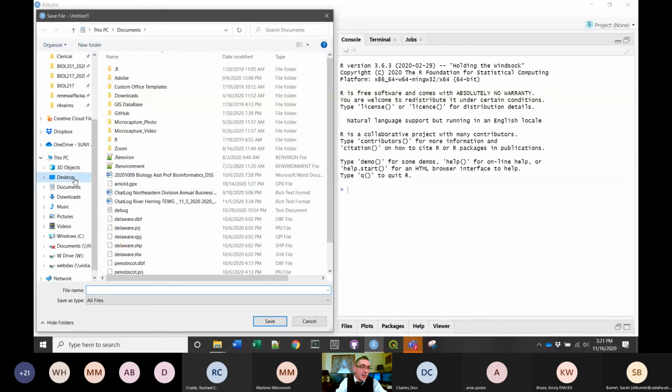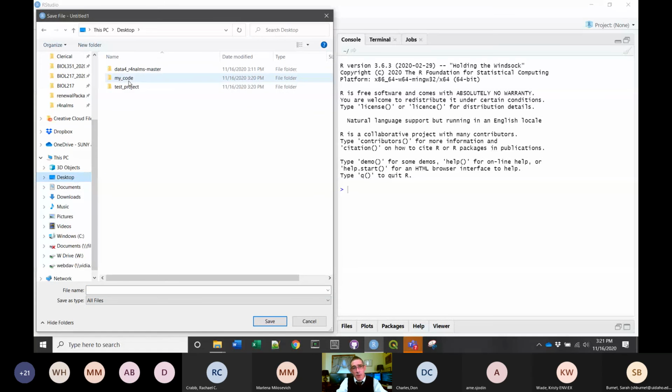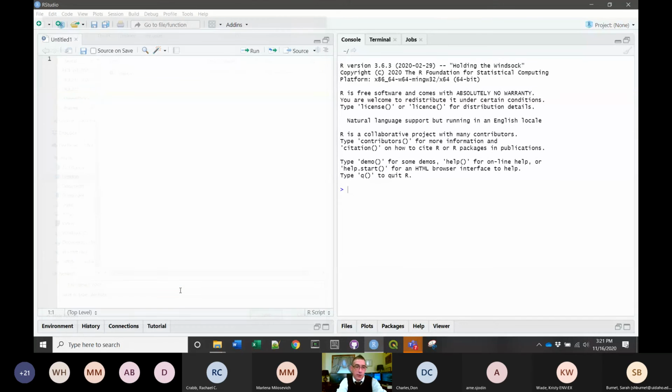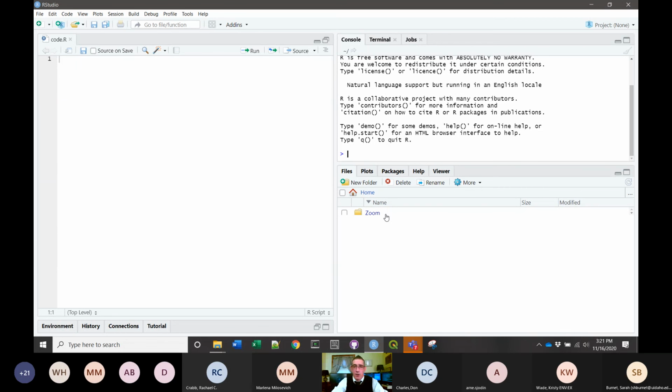I'm going to browse to my desktop where I've set up my code here and where physical is. And I'll call this code because this is going to be the code for my project, right? Now, again, if I look at where I'm seeing things right now, I've got a Zoom folder in my file pane. That's because I'm in documents, all right? That's the only reason.